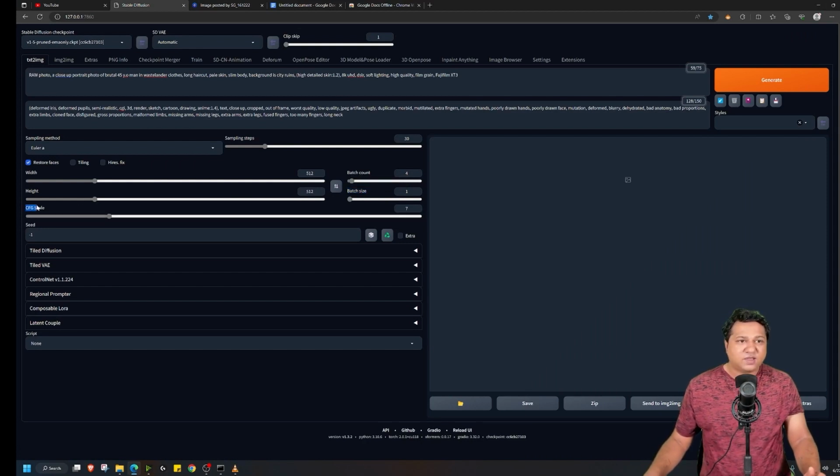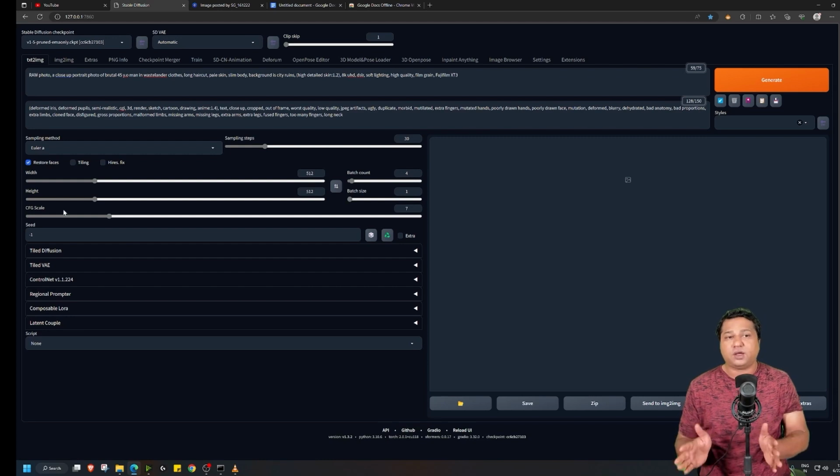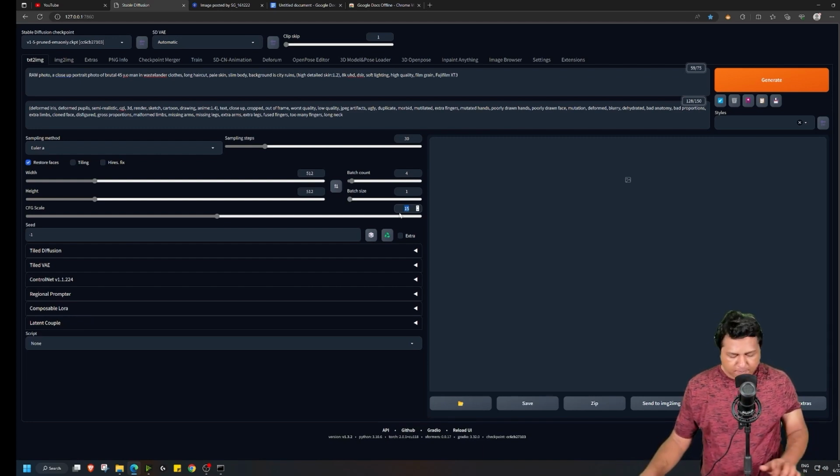Next option we have is the CFG scale. This decides how closely the final image should adhere to the prompt that we enter. It's suggested that its value should not be lower than 5 or higher than 15. If you enter a lower value here, let's say 5, this means that the AI will take more creative liberty and will adhere less to the prompt that you enter. If you enter a higher value, let's say 15, the AI will adhere more to the prompt and you will get less creative results. But as a beginner, I suggest you keep it at 7.